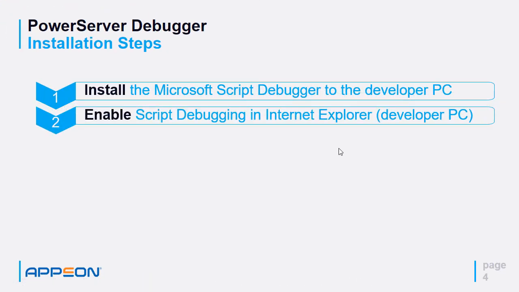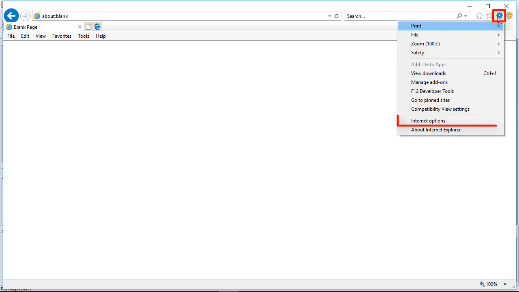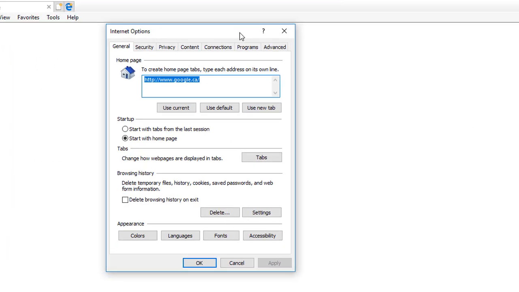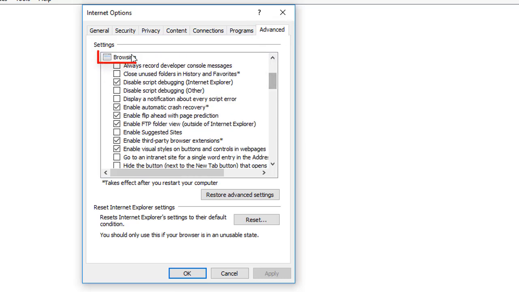The next step we need to do is enable script debugging in Internet Explorer on the developer's PC. To do that, starting Internet Explorer, go to the top right-hand side to the toolbox icon. Click on that and then select Internet Options. From the Internet Options, go to the Advanced tab, scroll down to the section called Browsing, and you'll see an entry here called Disable Script Debugging.